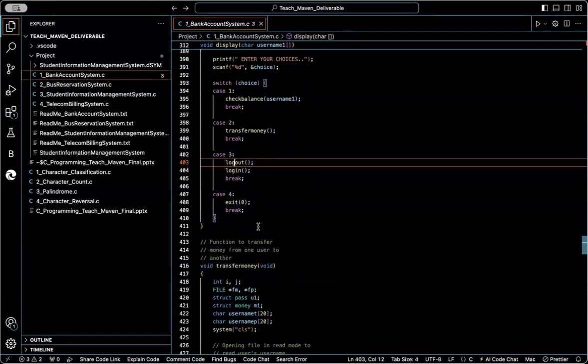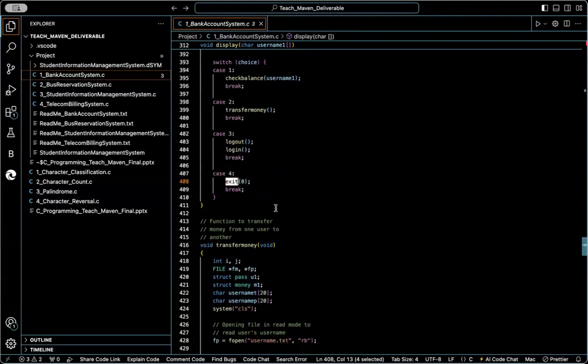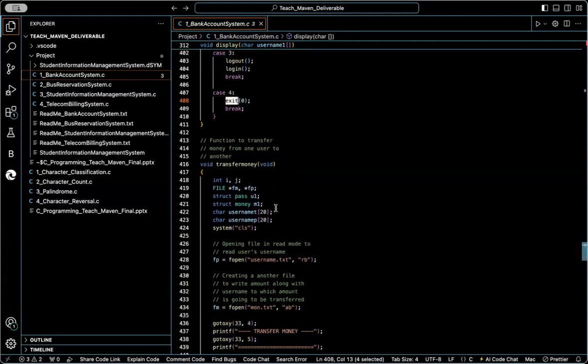Apart from these three options, if the user presses any other option, we don't process further, because it's an invalid option. It's a bank account system, so we have to provide very safe functionality. So we directly do a forced but graceful exit. For that purpose, we are doing exit 0. So the functionality will be completed and the exit will happen. So these are all the processes and approaches we are following.